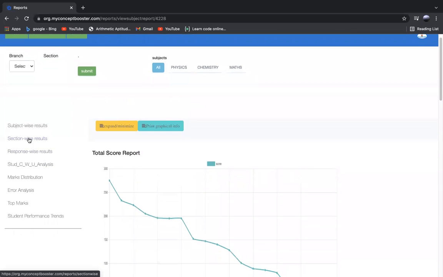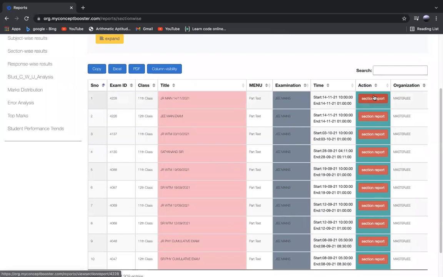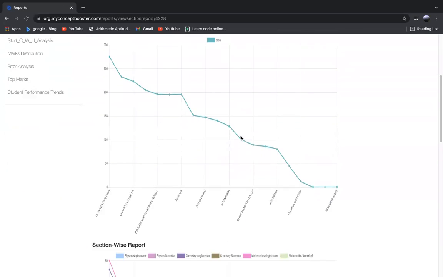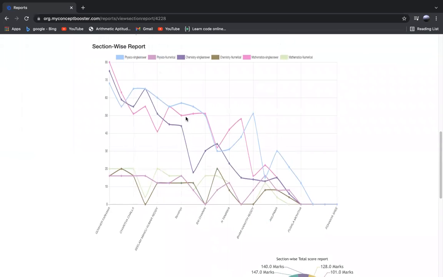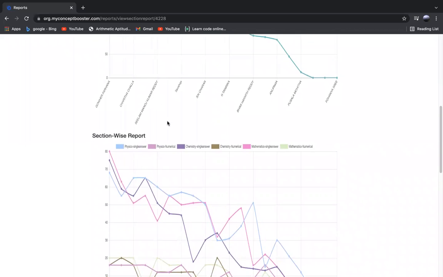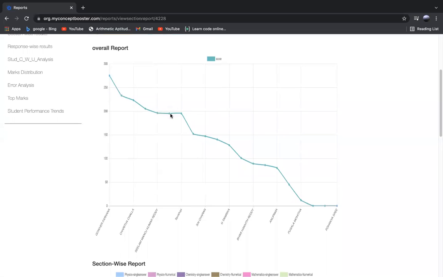So if you want to see the section-wise result, you can see the section report in the action option here. Check it out. When you click it, it will give us the section-wise report. In the section-wise report, mainly it will give us the overall report first. We have seen it earlier.